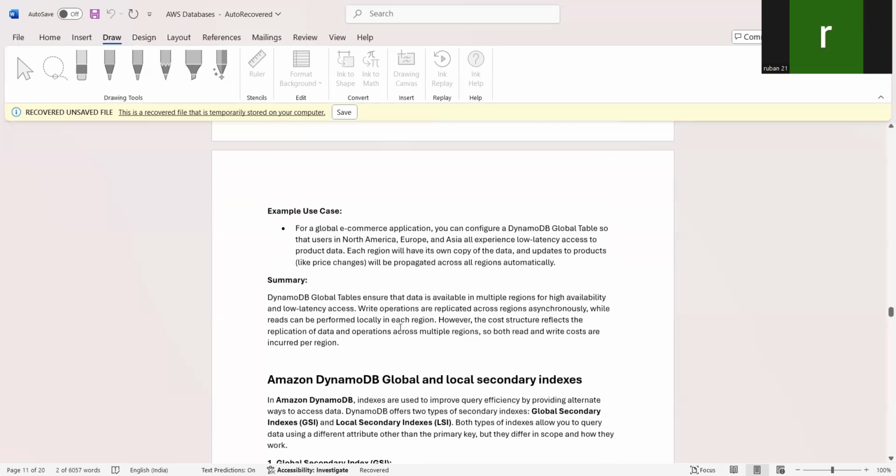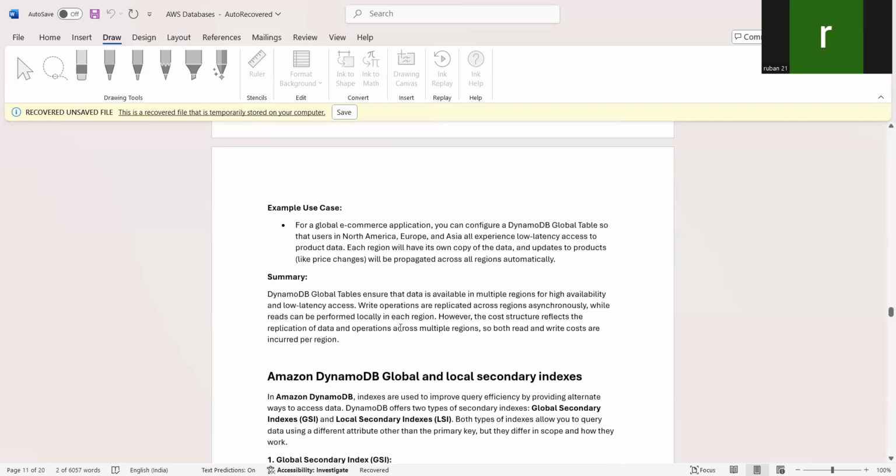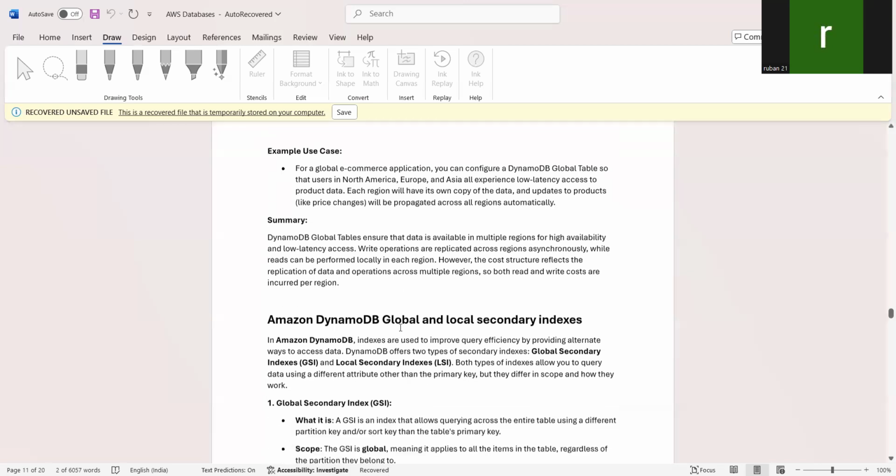Okay, summary. DynamoDB global tables ensure that data is available in multiple regions for high availability and low latency access. Write operations are replicated across regions asynchronously, while reads can be performed locally in each region. However, the cost structure reflects the replication of data and operations across multiple regions. So both read and write costs are incurred per region.